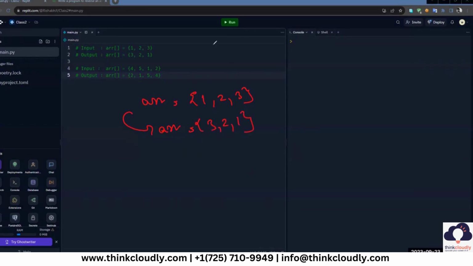Perfect. That means if I have the index elements 0, 1, 2, then the last element should be my first element, my second element should stay my second element, and my first element should be my last element. So basically, I have to reverse my array. Cool.